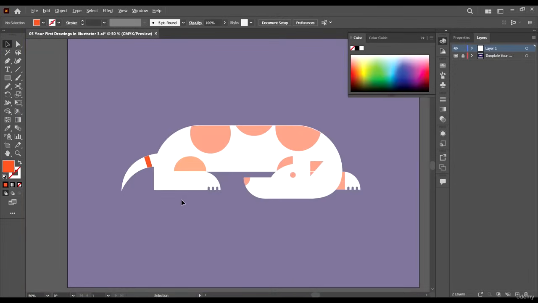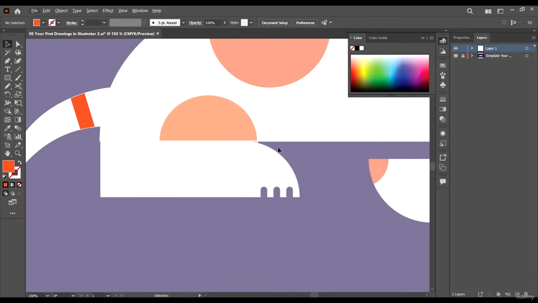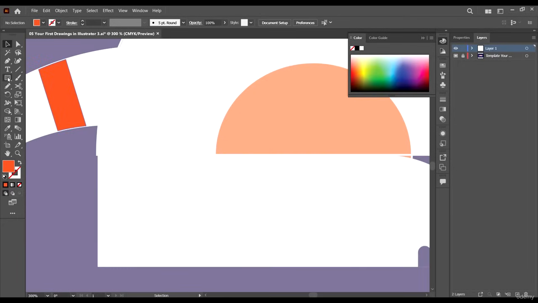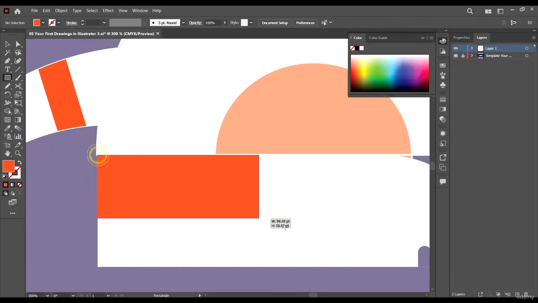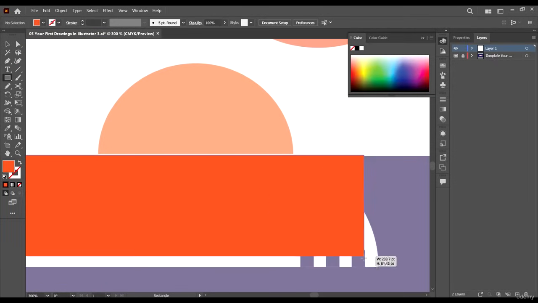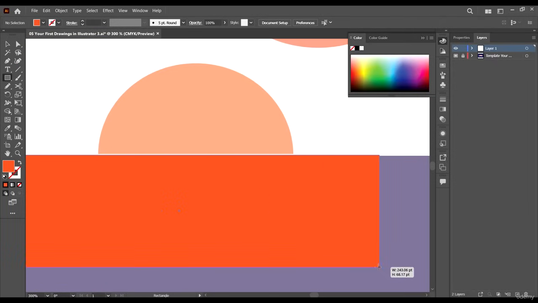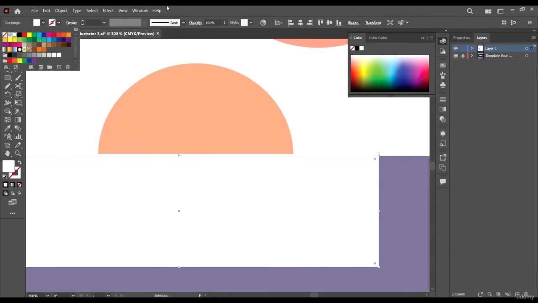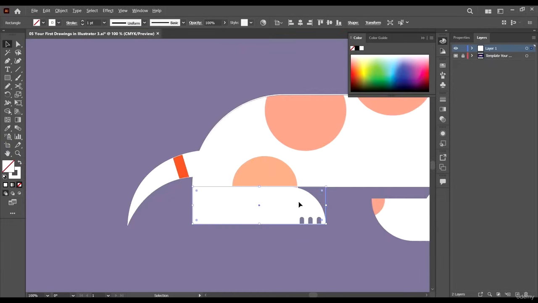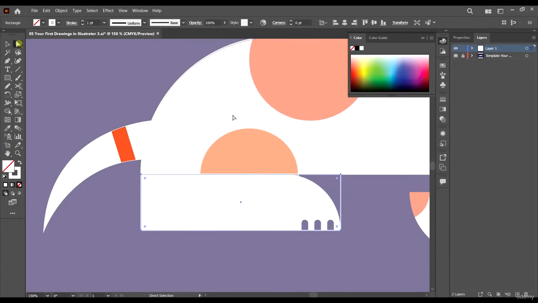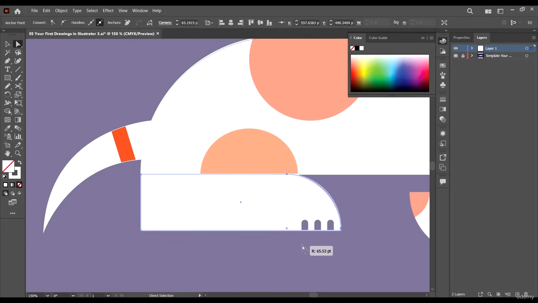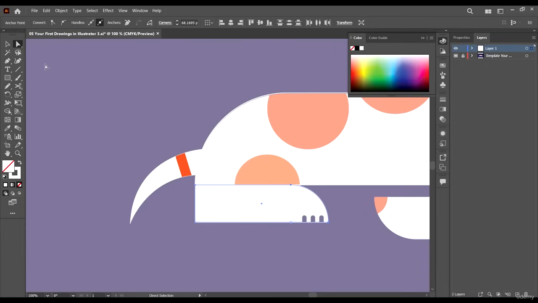Then the next thing to do is to create the leg. Click your rectangle tool and drag the leg like this. After which we select the white color and swap the colors like this. Then select our anchor point, come to this anchor point, select it, and drag our curve like this.